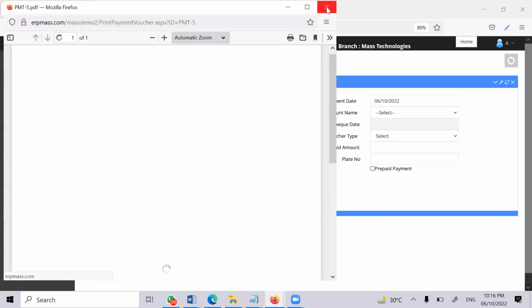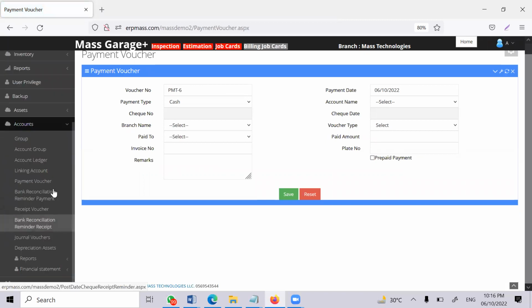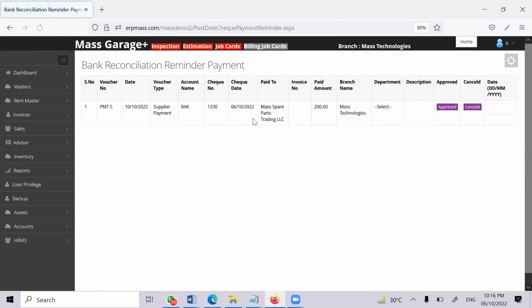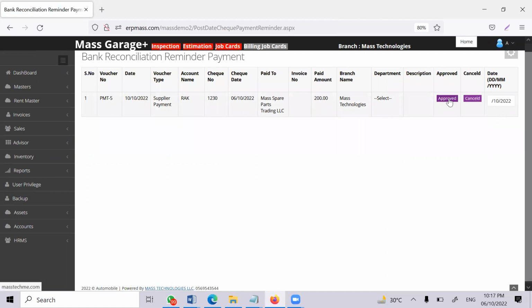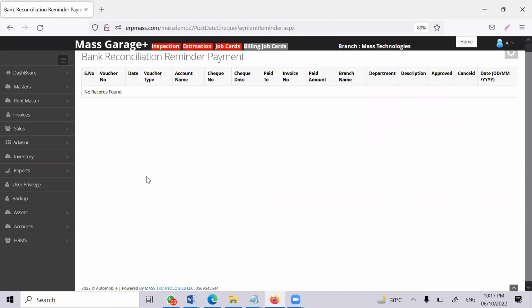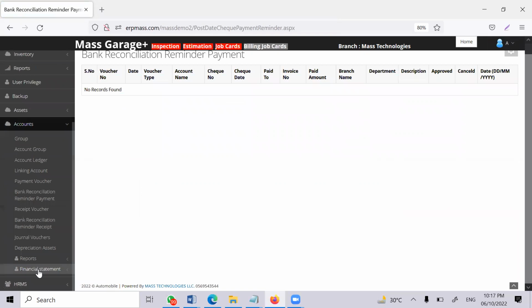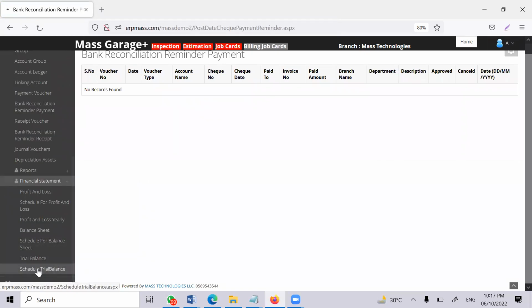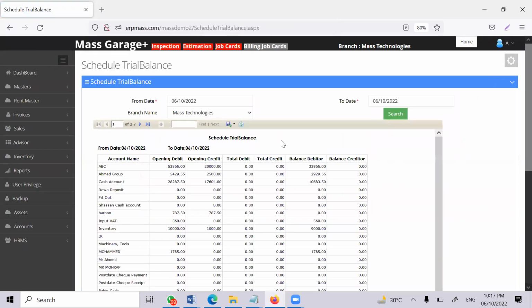We can do all the transactions on the 10th, so we can check the accounting also. So I go to the bank reconciliation. 10th is the date of this. I can enter over here 10/10/2022 and approve on 10. Here we can check the trial balance. The scheduled trial balance will show us the complete accounting, by account ledger wise in detailed format.